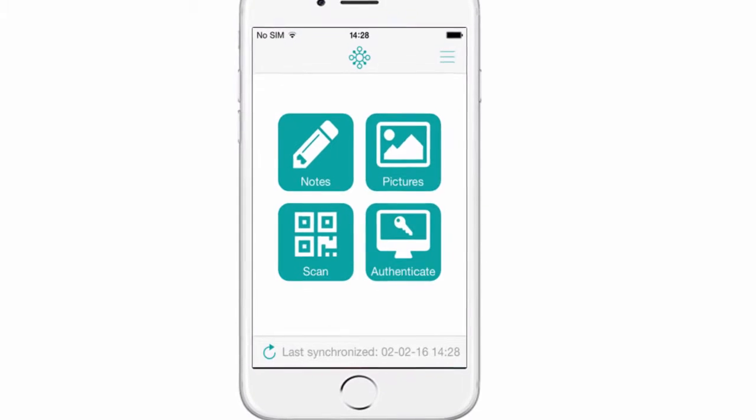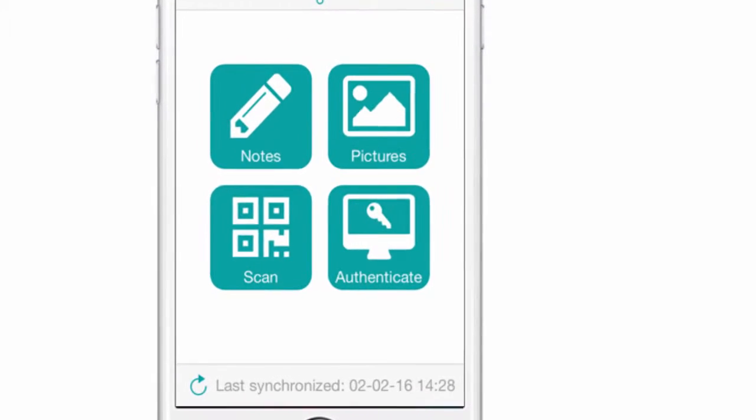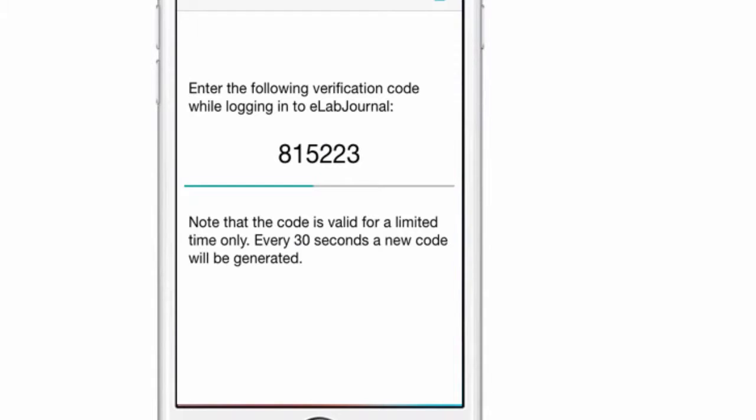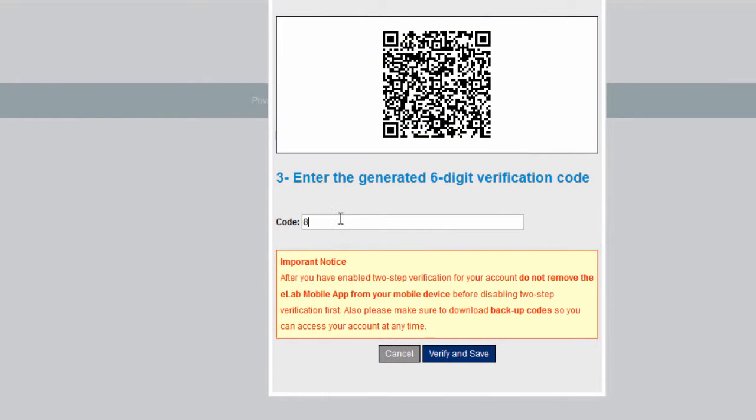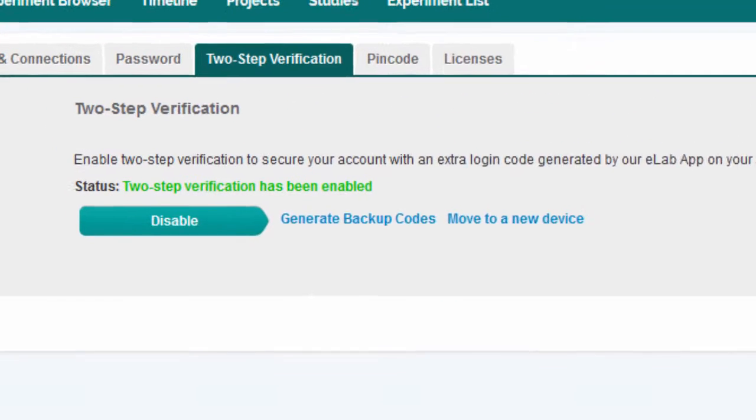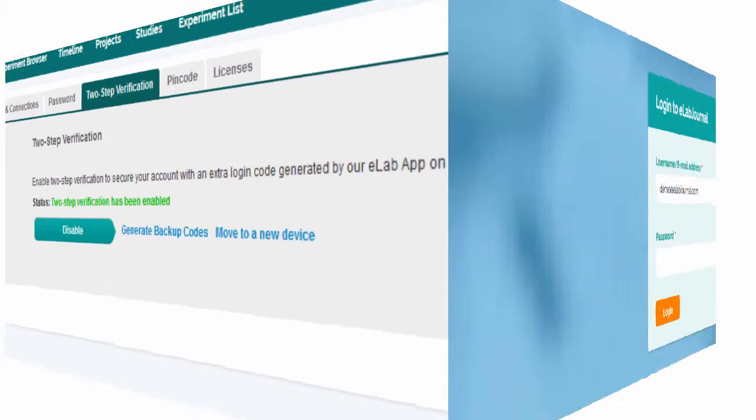Back to the mobile app, click on Authenticate and scan the barcode in eLabJournal. Enter the six-digit code generated in the mobile app and press Verify and Save. Two-step verification is now active for your account.